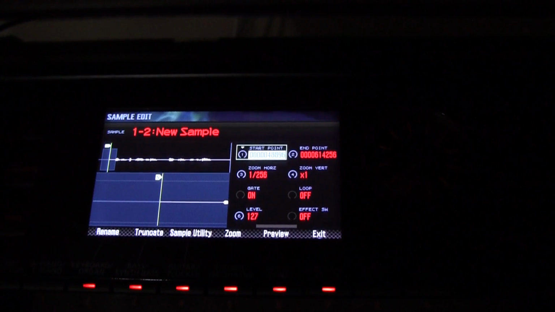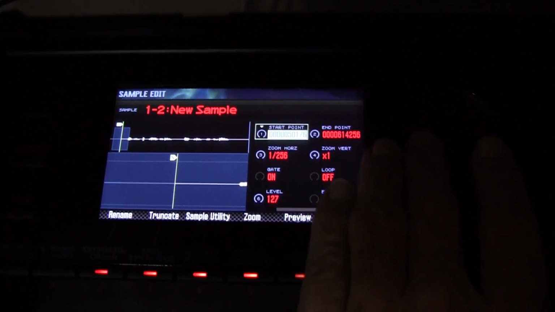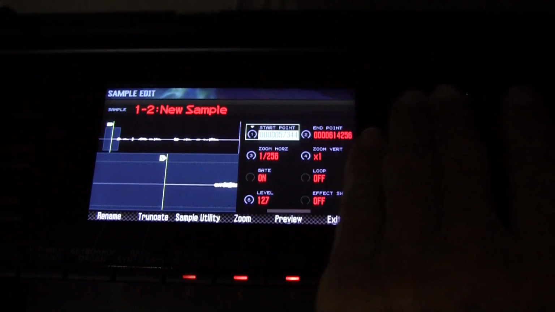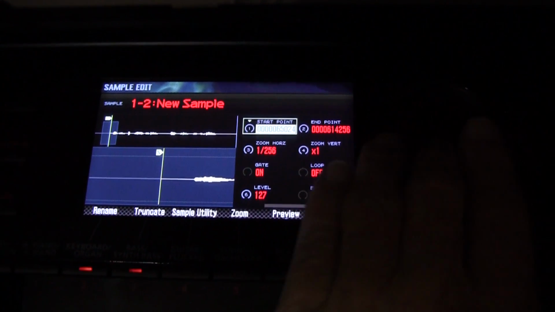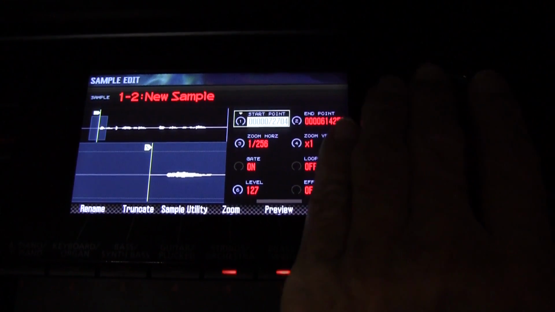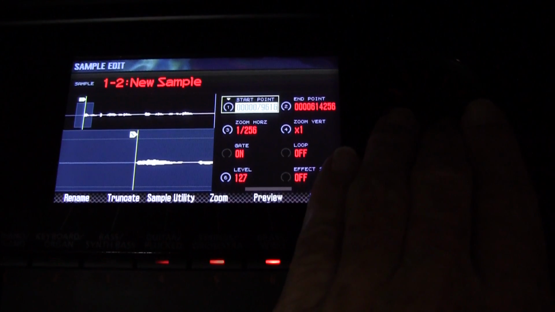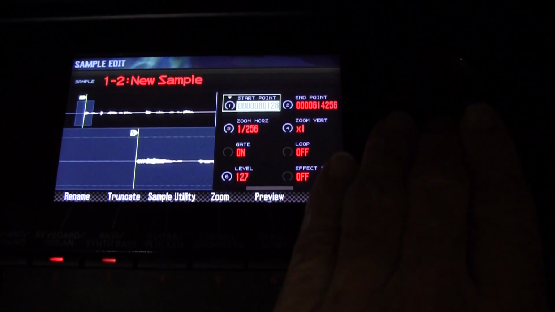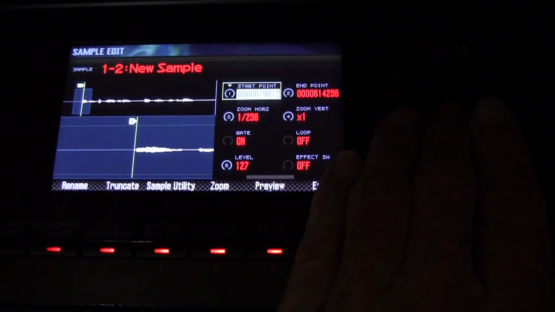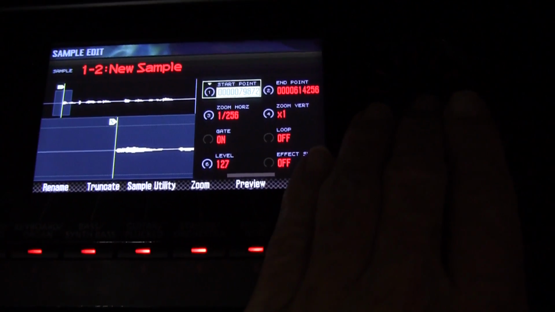start point. So all we do is rotate our value dial. Notice as I rotate the value dial that we have a magnified version there on the bottom, and we're moving closer and closer to the start of the sample. Well, we should be able to set it just there at the beginning of the sample. Okay?